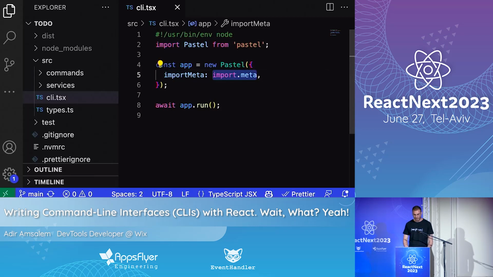We will not go into it, but essentially what it allows Pastel to do is to traverse the directory, or know this directory, and then find the commands folder. So we give it import.meta and run the application. This is the only wiring code that we have. Everything else we get out of the box.